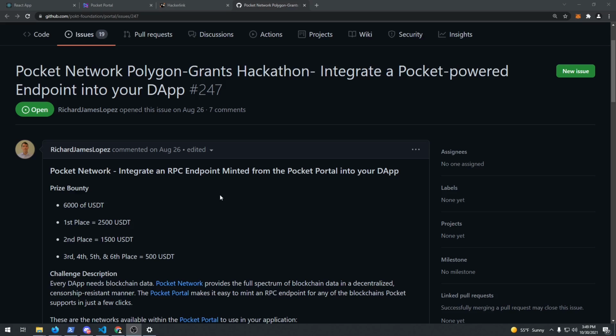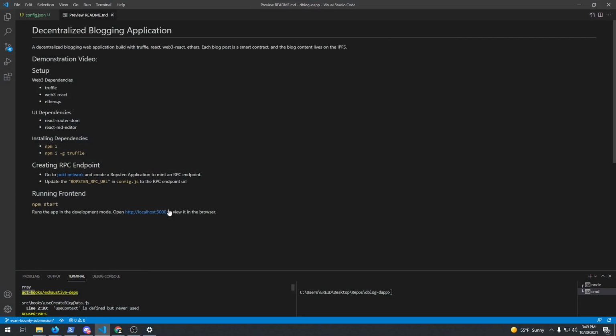Integrate a Pocket-Powered Endpoint into your DApp. So I have created a decentralized blogging application. Each blog and blog post is a smart contract, and the content of each blog post lives on IPFS, similar to an NFT. So this is the README for the application.